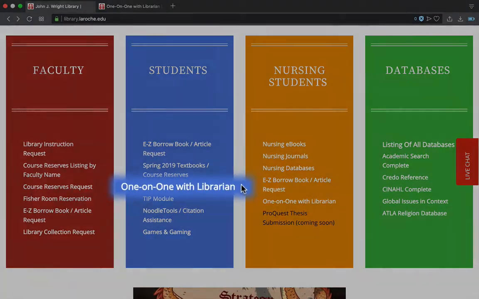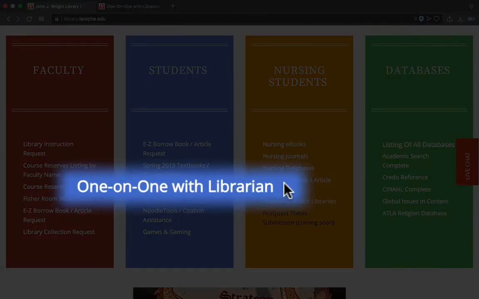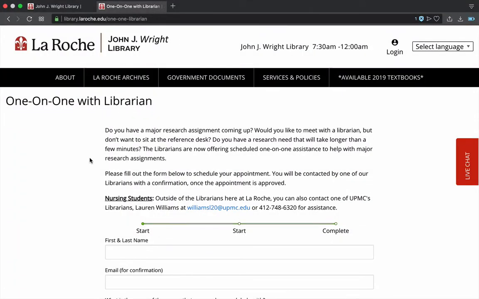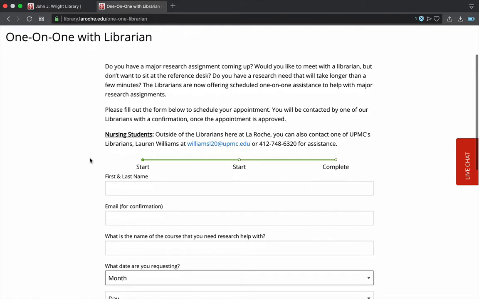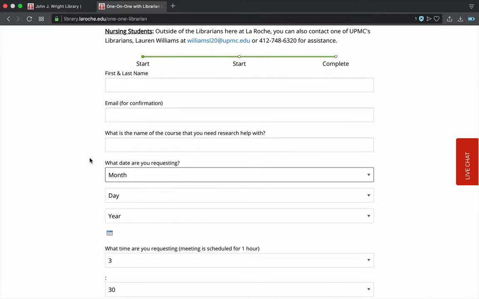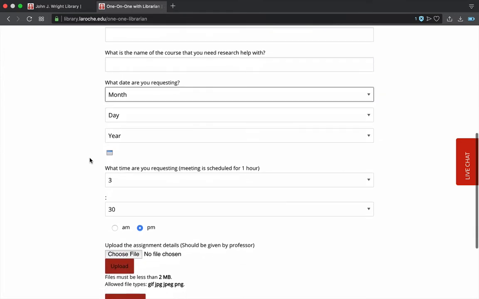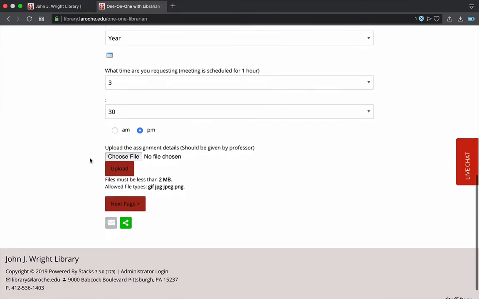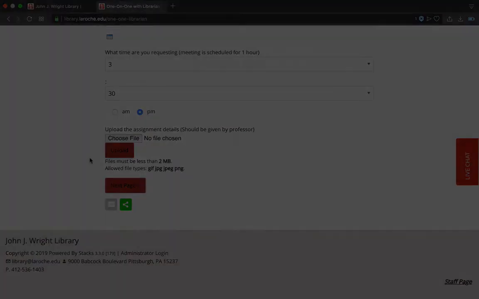The third feature in the Students section is the one-on-one session with the librarian link. This gives you the ability to request an appointment for individual assistance. Crucially, you should not use this for questions of a smaller and quicker nature. You can always call us, drop by the library, or use the chat feature on the website for those types of inquiries. But should you find yourself with a very tricky research question, this option is there for you.